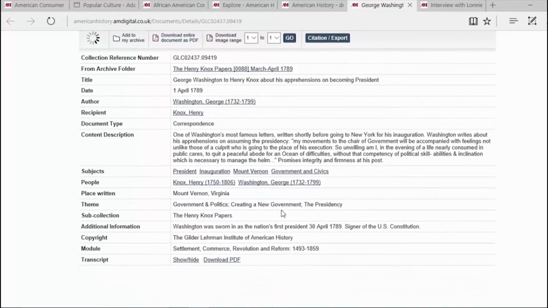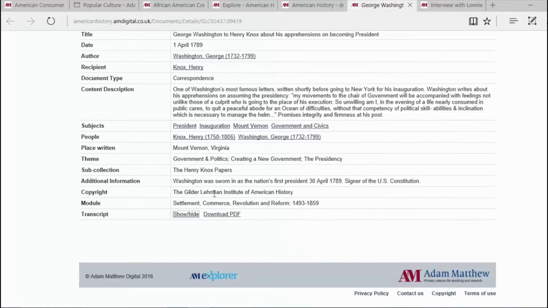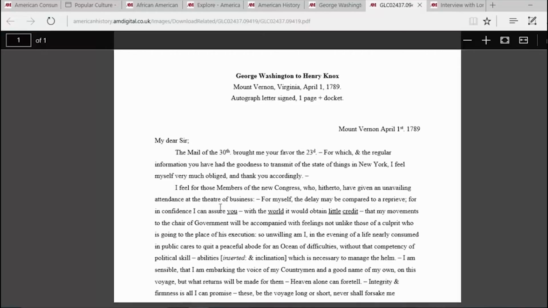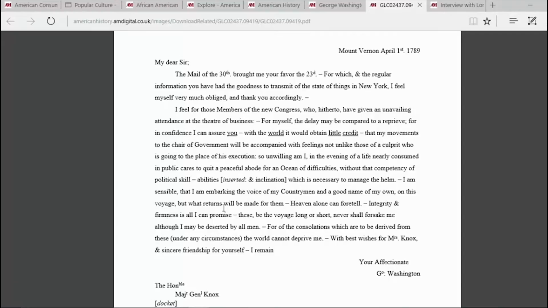But on this occasion I want to highlight another feature of the metadata, which allows you to show or hide a transcript of the original manuscript document, or you can download it as a PDF. So here we have Washington's letter. And it's interesting because he describes great anxiety at taking on the office of president. He notes he has little political experience, and he fears that his popularity that's come off the back of the Revolutionary War won't last very long, and he'll be deserted by all men pretty soon.